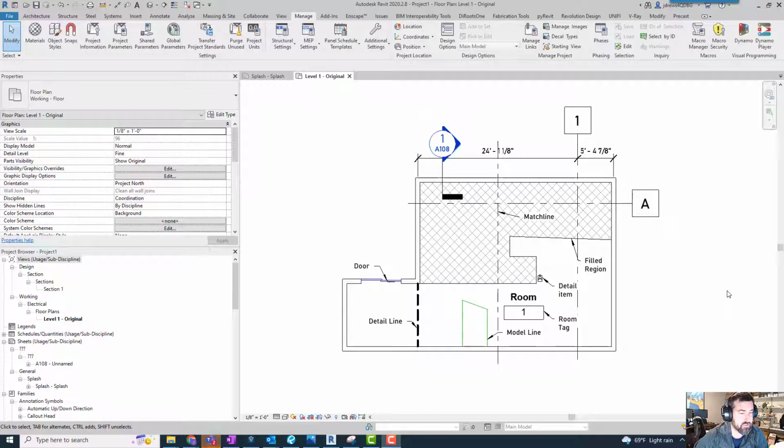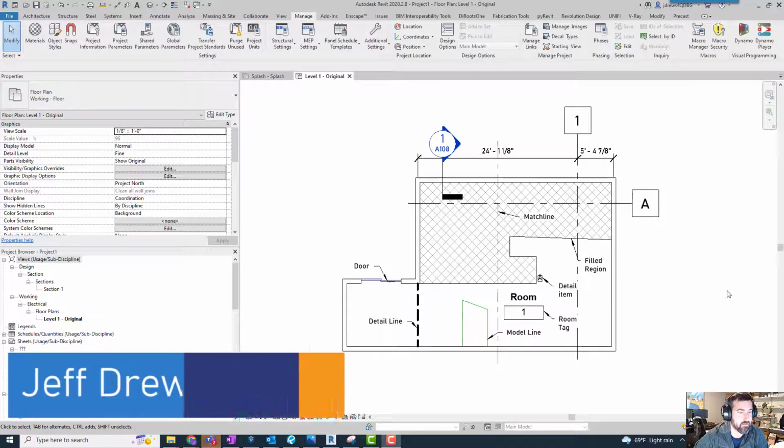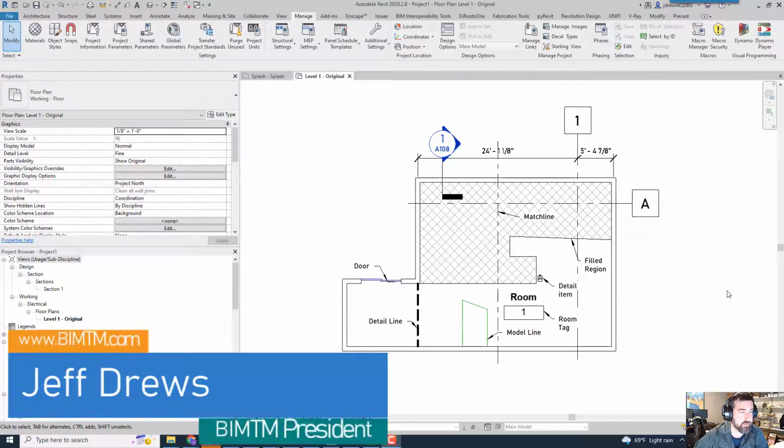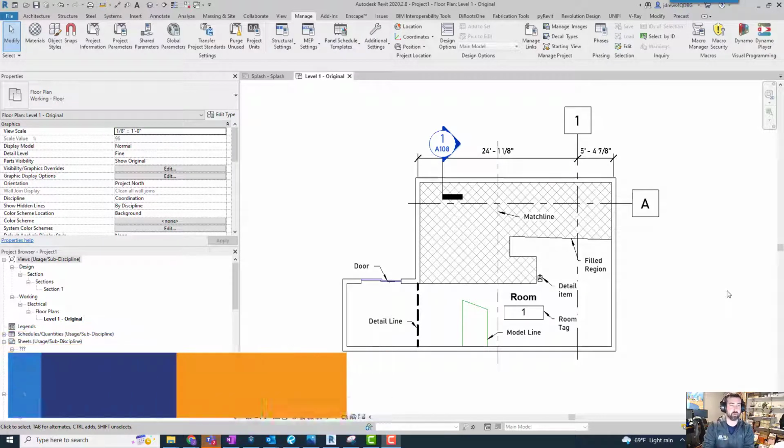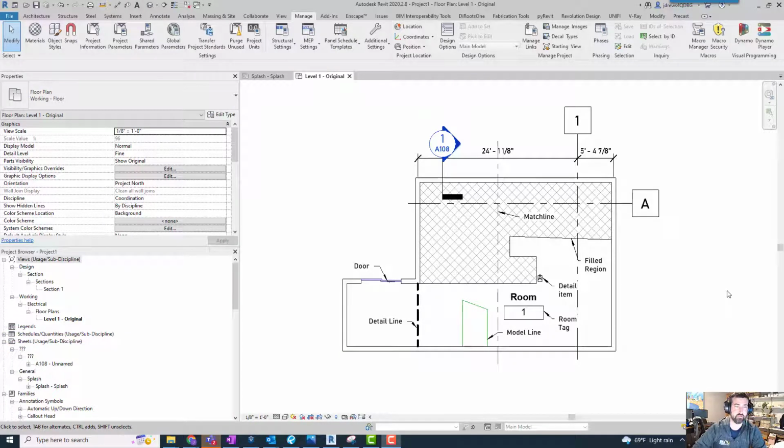I've been getting some questions lately, or hearing some confusion around duplicating views in Revit, and I just want to do a quick training today, go through the different options, what they all mean, and show you when you can use them in the future.